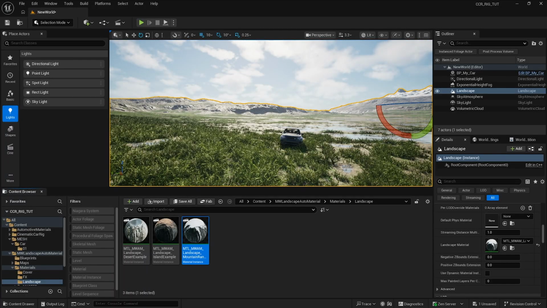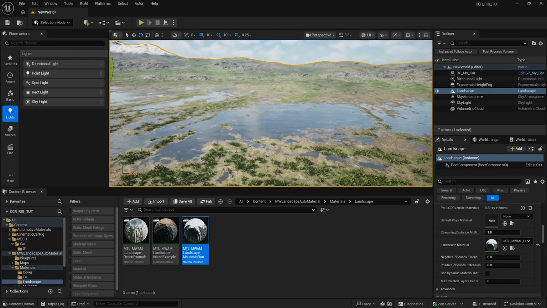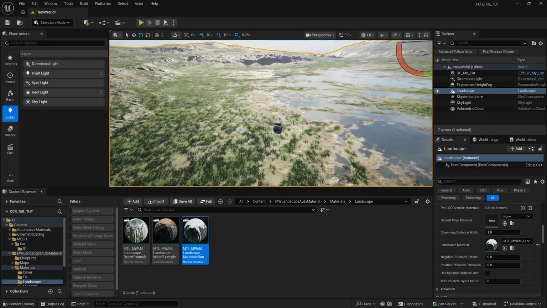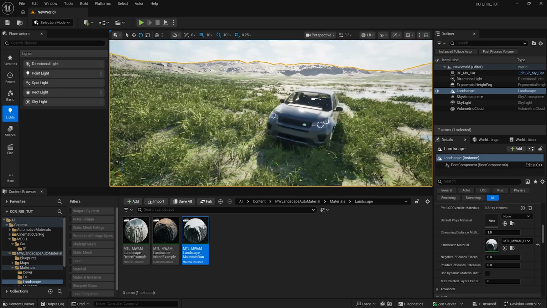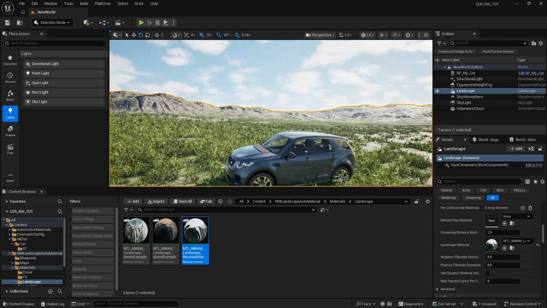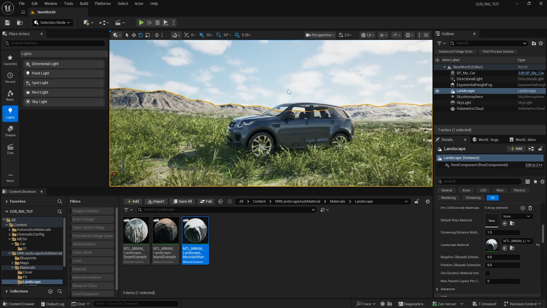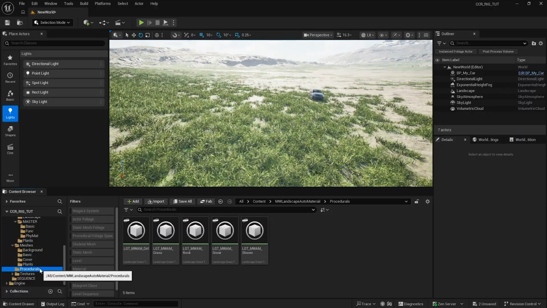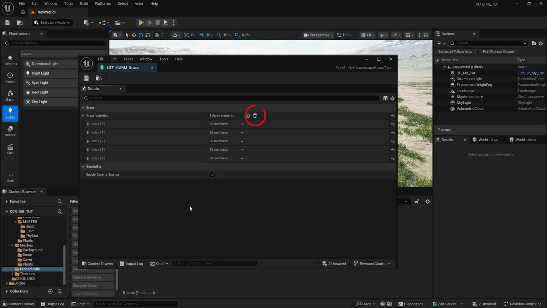Alright, you probably noticed that when you applied this material, the terrain automatically got grass. That's cool, but sometimes we don't want that. Maybe you're making a desert landscape, maybe you want to add your own foliage through PCG, maybe it just gets in your way. So how to disable it? We turn it off with one checkbox.